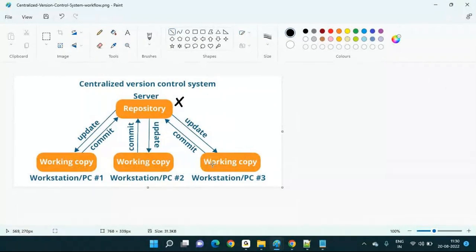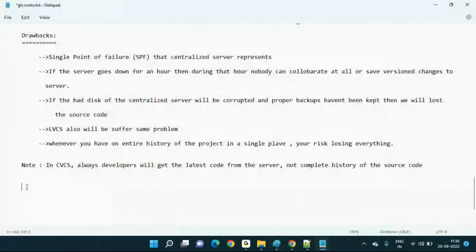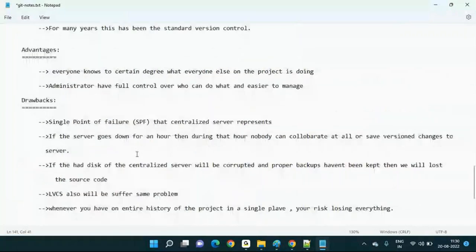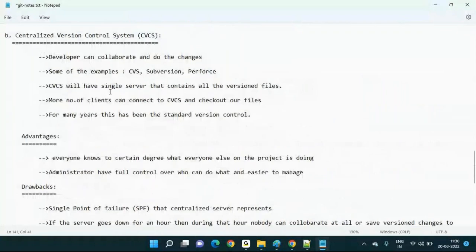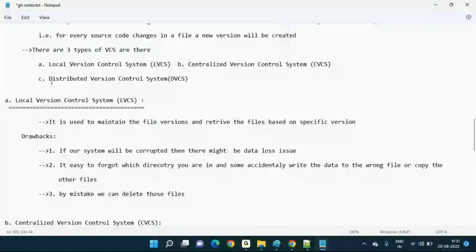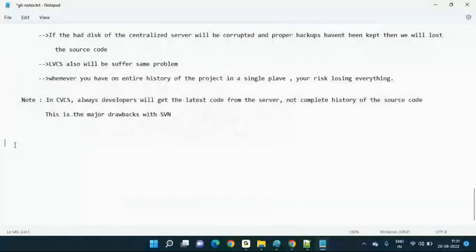To overcome these problems, the industry was struggling. Note one: the industry was struggling with SVN. These are the major drawbacks with SVN. CVS and SVN (Subversion) are centralized version control systems. To overcome these problems, the industry slowly moved into distributed version control systems.